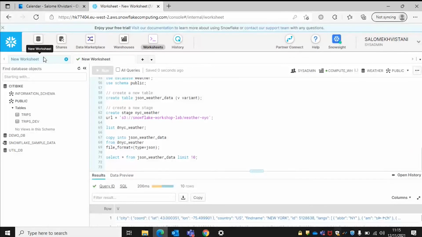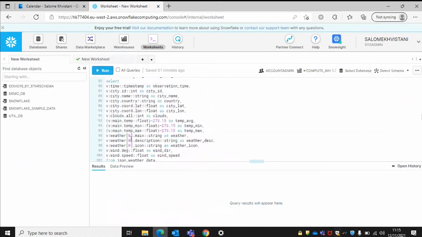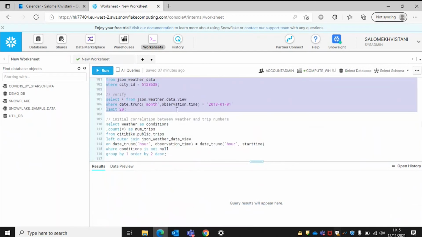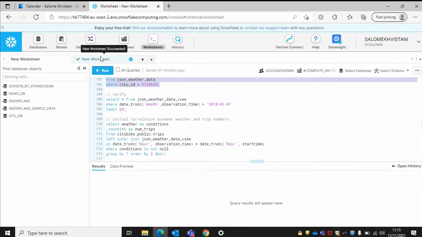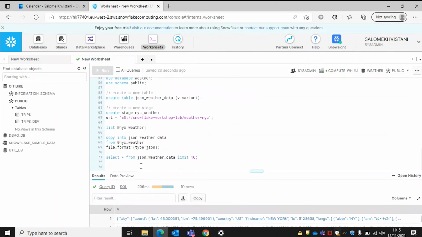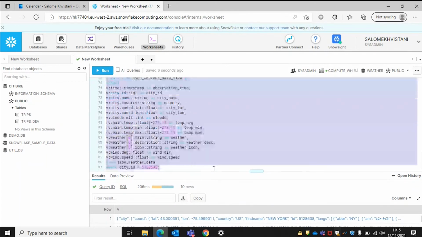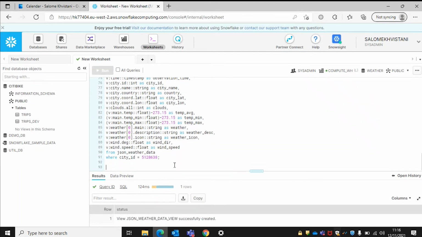And for this, I will just simply copy this because it's quite long and we would just waste time. So we create the JSON weather data as view. Okay, so it's easier to see what's actually happening in the data. And once we've created this, the view comes differently than the table on the left panel. So let me just refresh this panel.